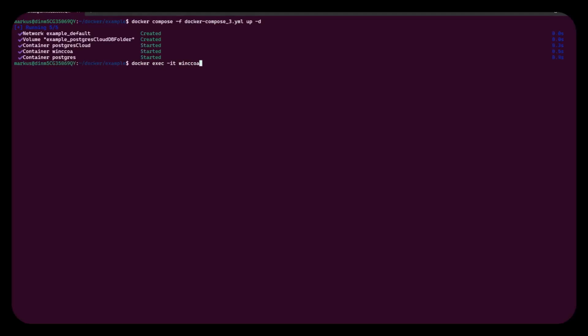We start the new Postgres Cloud container via Docker Compose Up, starting a bash for the WinCC OA container. Then we use the SQL interface to import the WinCC OA schema into our simulated Postgres Cloud database.